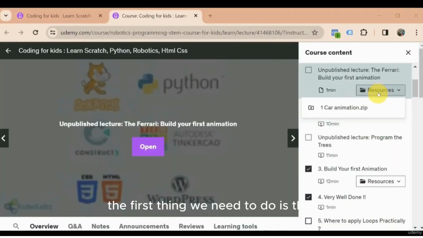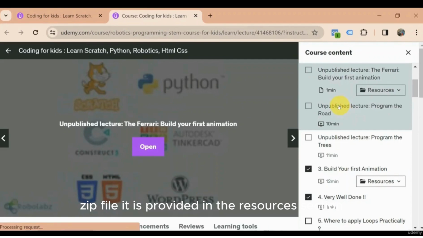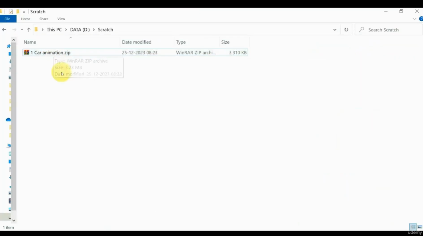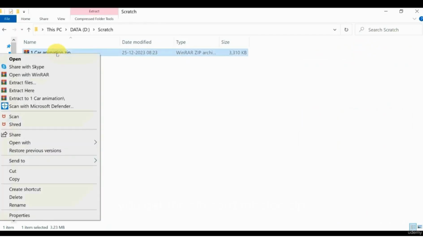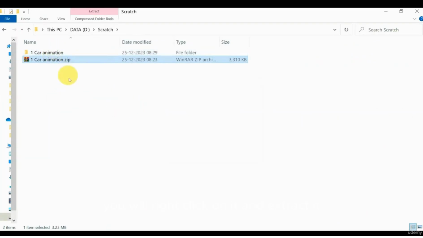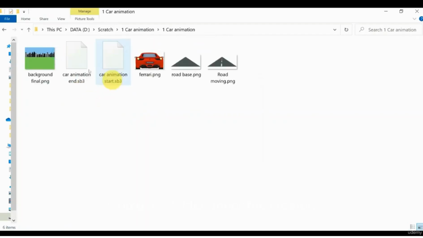The first thing we need to do is download the zip file, which is provided in the resources section. If you download the file, you will get the car animation zip. If you right click on it and extract it, you get a folder. Inside this folder you can see a few files and a few images.